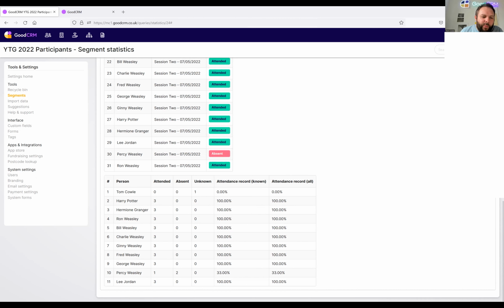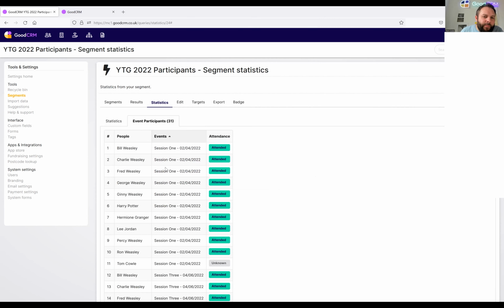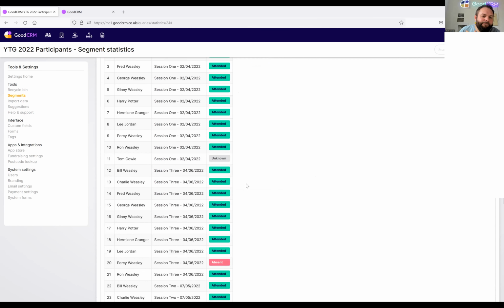The only reason, by the way, we get attendance record known versus attendance record all is that if we haven't got an absent mark, in the all we are assumed to be absent, whereas the attendance record known only goes off where there's been a definitive this person has attended or is absent. So most of the time they will be the same figure if the registers have been kept up to date. But sometimes there's a variance. Again, you're going to get this level of data whenever you are using a chained segment, whenever you've got a connection in play, but only if it's around events will you see the attendance data.